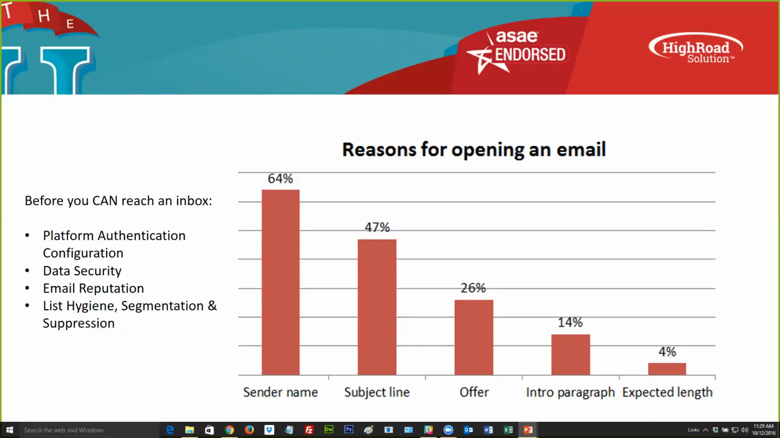Now subject line kind of goes down to the next level here. So subject line is the next thing. People are like, okay, is it from somebody I want to read an email from? If not, delete, delete, delete. Okay, well, you got through one hurdle, the sender name, they recognize you. Now they look at the subject line. Is that some content that I might find interest in? Yes or no, right? And then they get to the offer and the content, right?